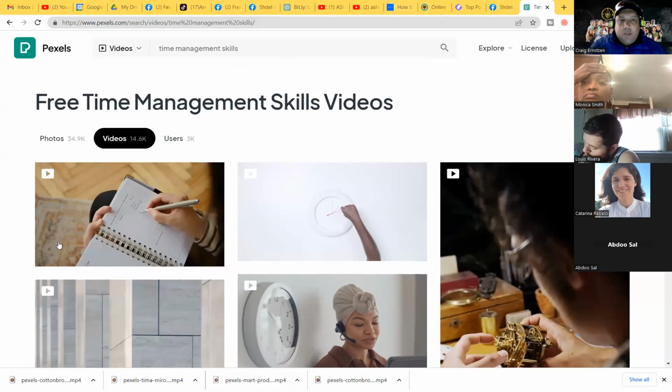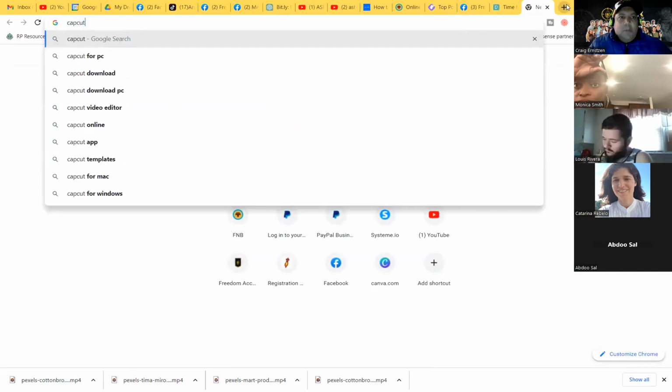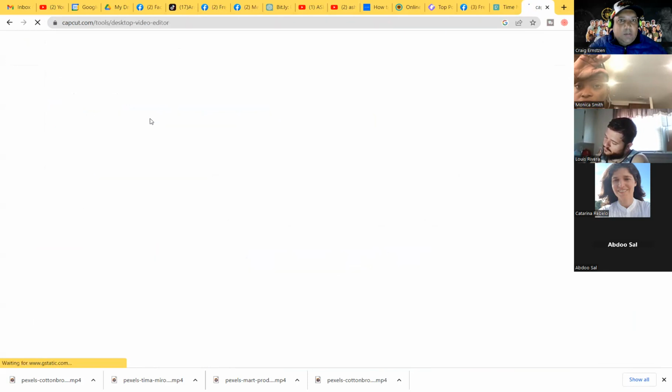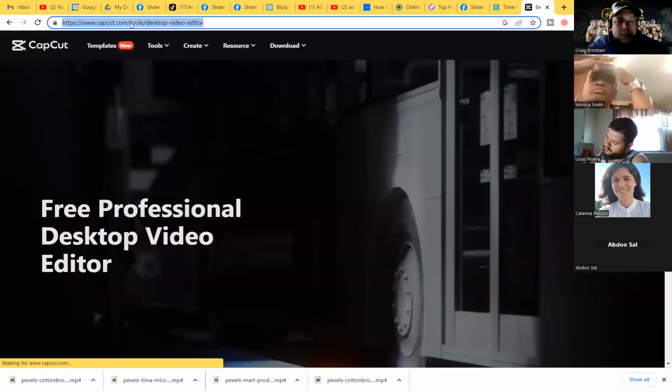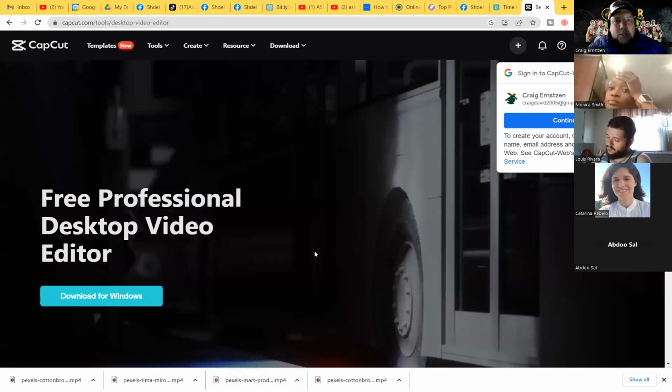This is the manual way to do it if you want to go free and you don't want to pay for InVideo. So you download a free tool called CapCut. CapCut is video editing software. Just search CapCut for PC. I'll give you the link in the chat as well. I've got it on my computer, so I won't download it, but you guys can go grab it.